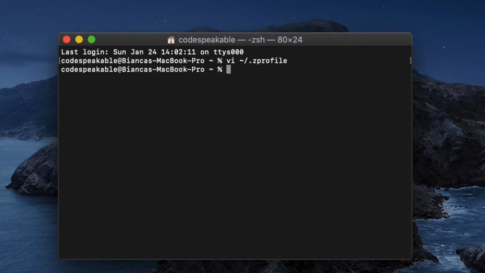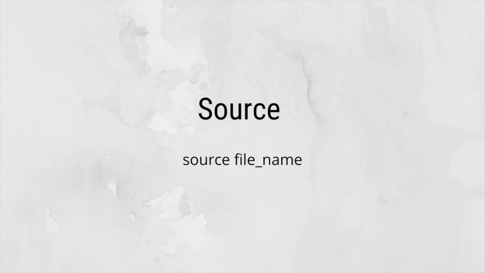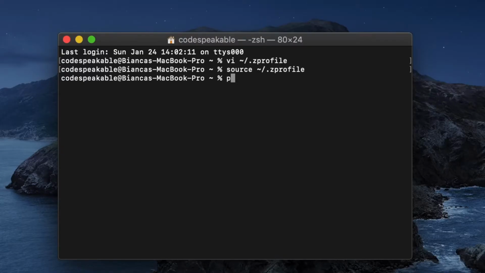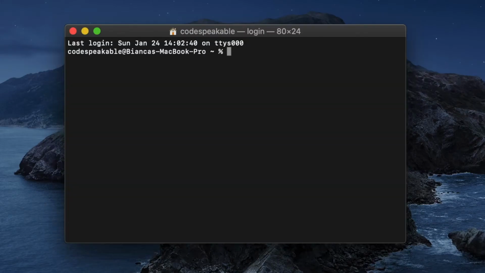Next, we have to source the file. Type source space ~/.zprofile and press enter. Source is a built-in command which is used to read and execute the content of a file. When we type python space --version, we will see a Python 3 version. Even if we close the terminal session, the changes will persist.